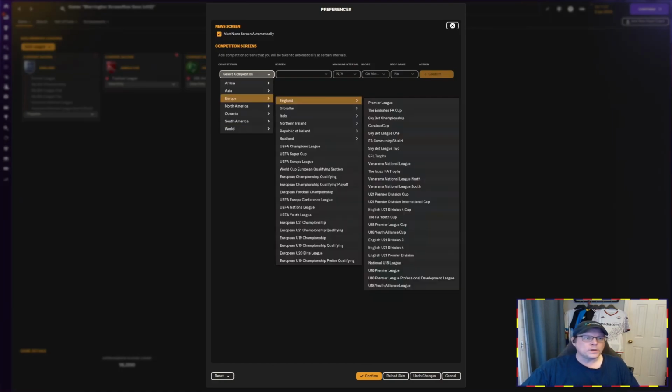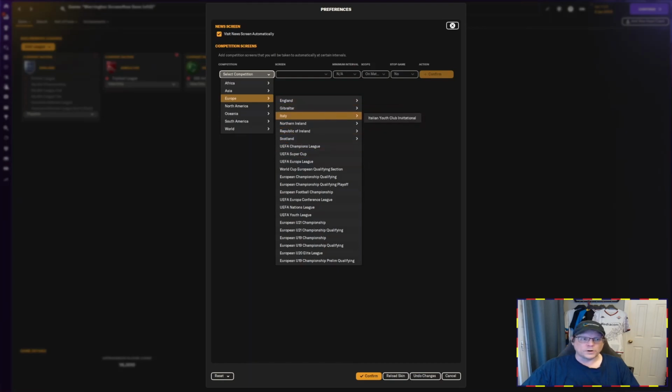You go to Europe, because we're in Europe, you're going to see the countries that we have loaded. England, every competition in England is selectable. In Gibraltar, same with Gibraltar. Italy is in here because the Italy Youth Club Invitational is an international. Northern Ireland, you got all the leagues. Republic of Ireland, you have all the leagues. Scotland, you have all the leagues. All your UEFA stuff. All your European U21, U19, U20 elites, and things like that.